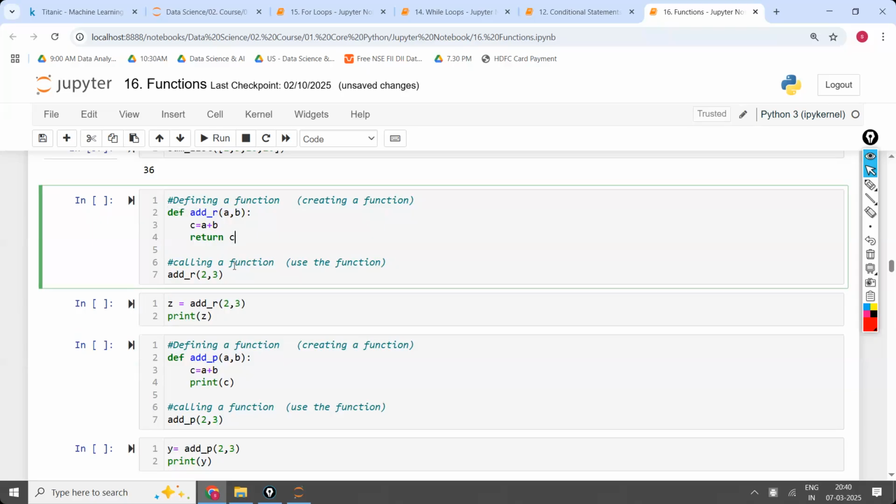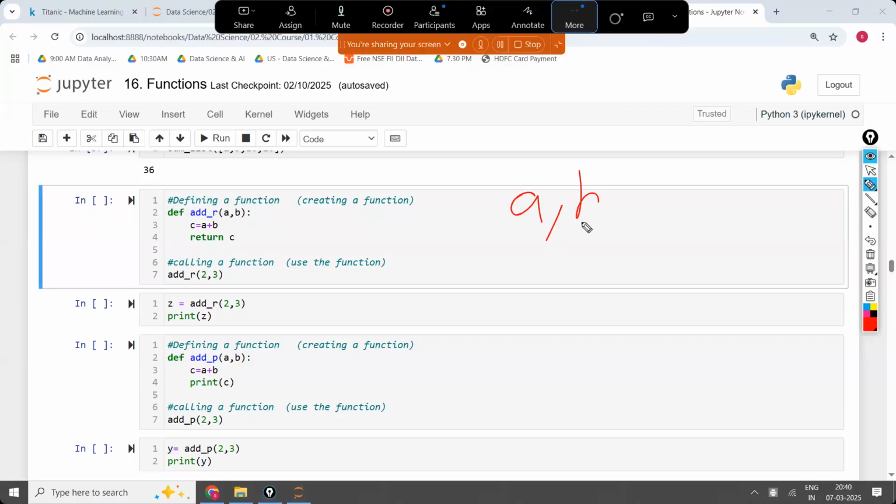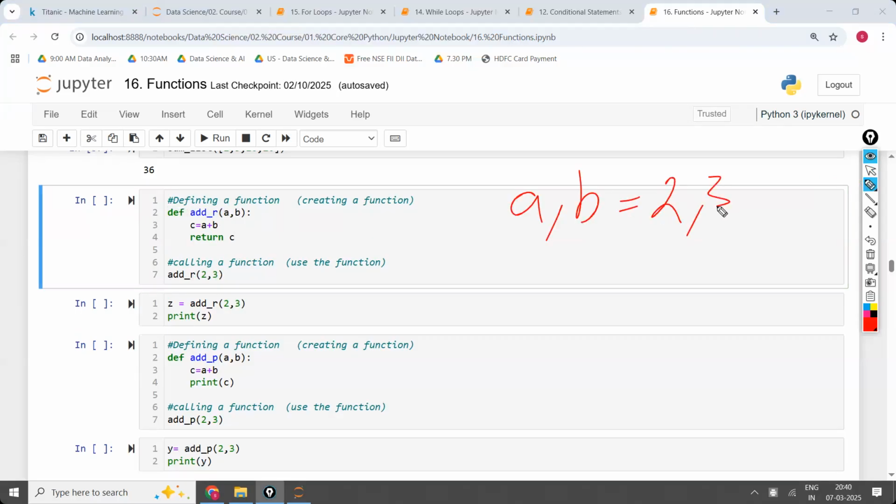This is the function. Now I'm going to call add_r 2 comma 3. Now what is the a value? 2. What is the b value? 3. Why? Can the a value take 3 and the b value take 2? No, it is going to take in the same order. This is the multiple variable assignment concept. So whatever order of arguments you write here, here also the same order. They are called positional arguments.